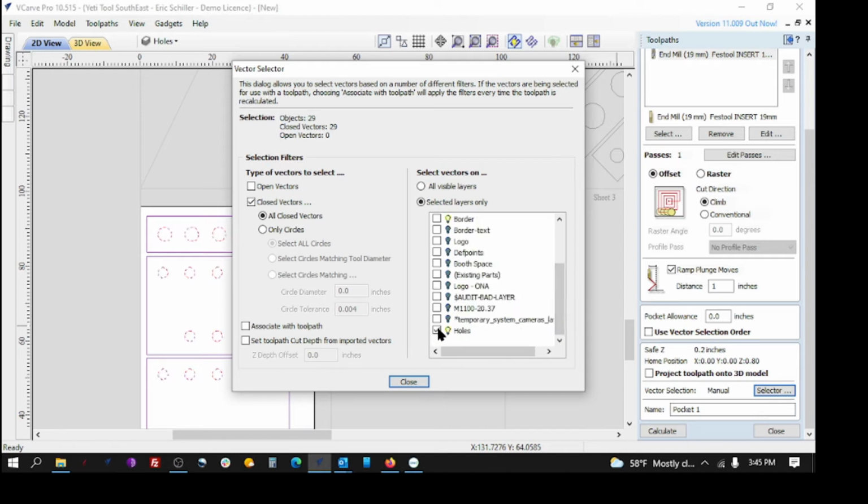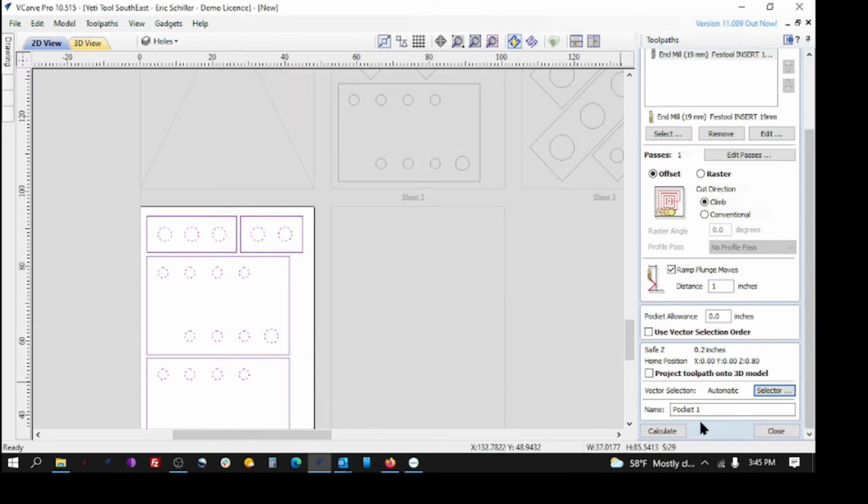So that's going to be my holes. Anything that comes in on that layer called holes, it's going to do. It's going to be closed vectors, it could be open vectors, but it's going to be closed vectors that are the circles. And here's what we want to have. We want to kick this on, associate with the toolpath, so that I can use this and save this as a template. I can call this spacer, because these are spacers. So I can call this spacer template. And so we'll let it go, and then close it. And that's pocket the holes by layer.